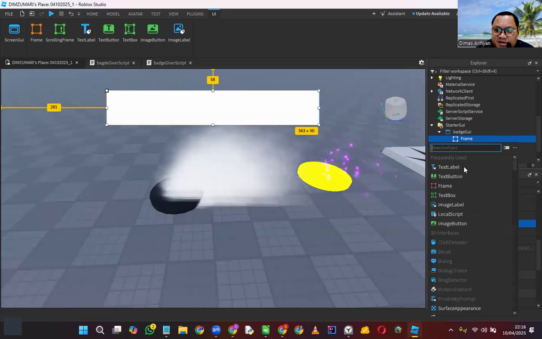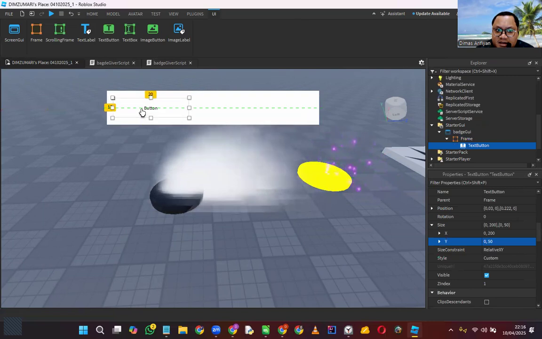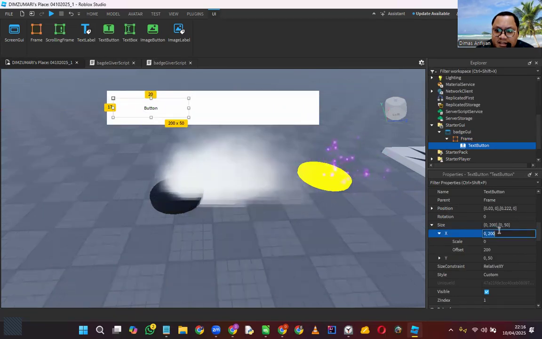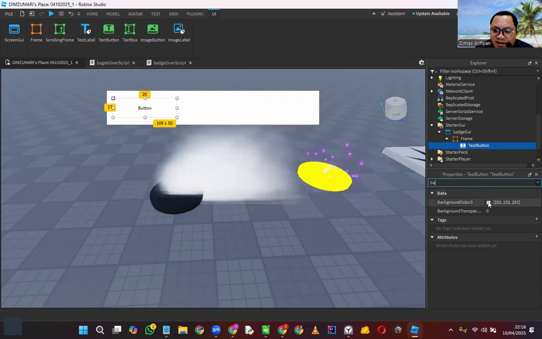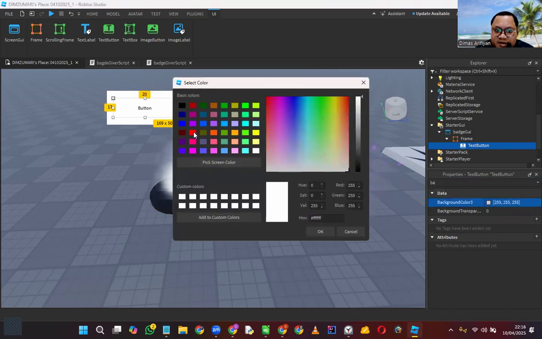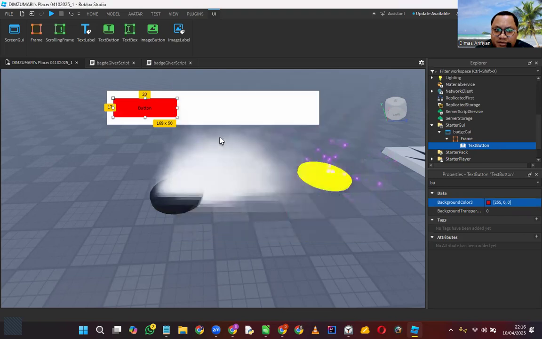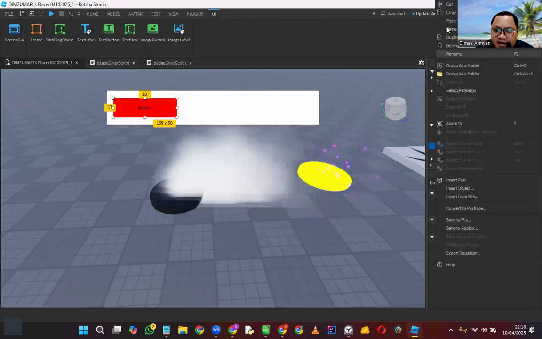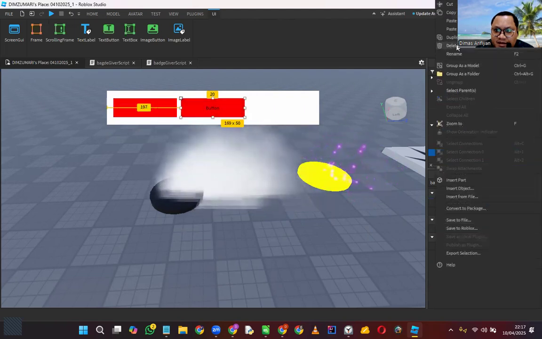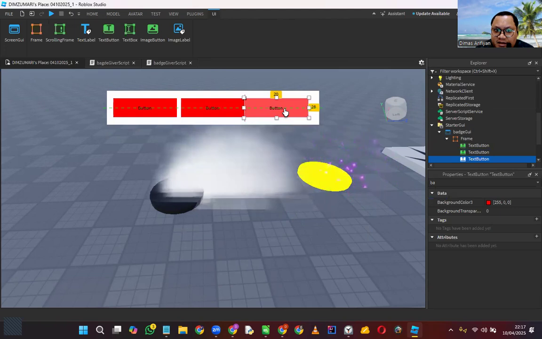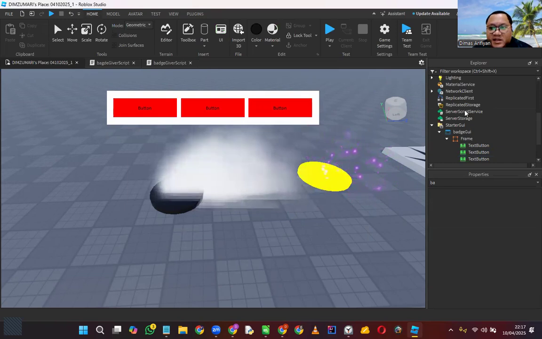Inside the frame, let's put 3 buttons. Let's put text button. The text button, change the size, the X to 0.3, comma 0. So it's 30%. Change the background color into maybe RGB, red, green, blue. Here, I right click, duplicate, put in the middle. Right click, duplicate, put in the right. And there you go. Now we have 3 buttons.